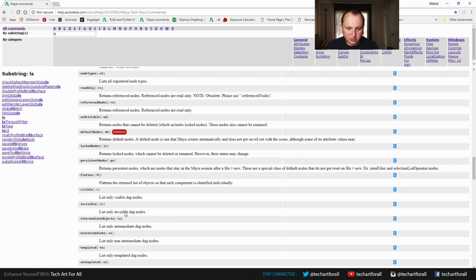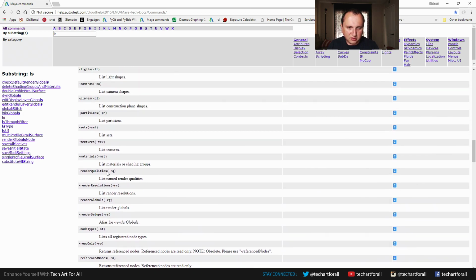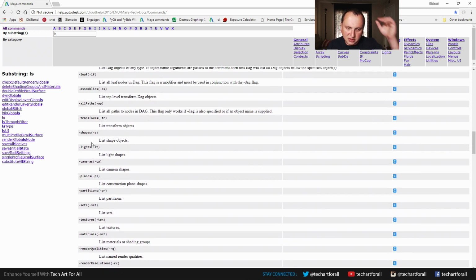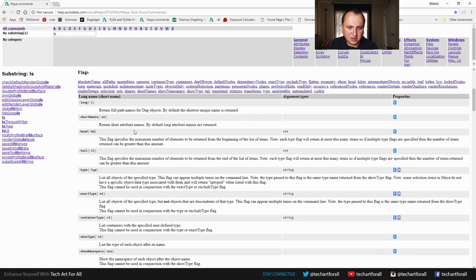The flattened flag is kind of cool. If you select vertices or components, instead of telling you that you selected components 0 through 1000, it will give you each individual component, which is necessary sometimes. There are other ways of getting that information as well. You can list all textures or sets, or there are a lot of different options, so definitely go through all of these. Most of the time, you're going to be using ls select, which returns the selection. That's probably the handiest flag on this command.